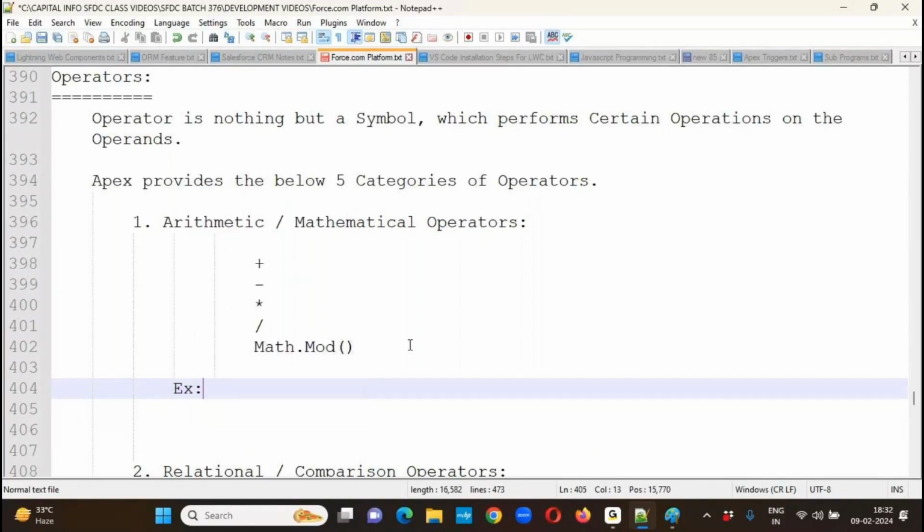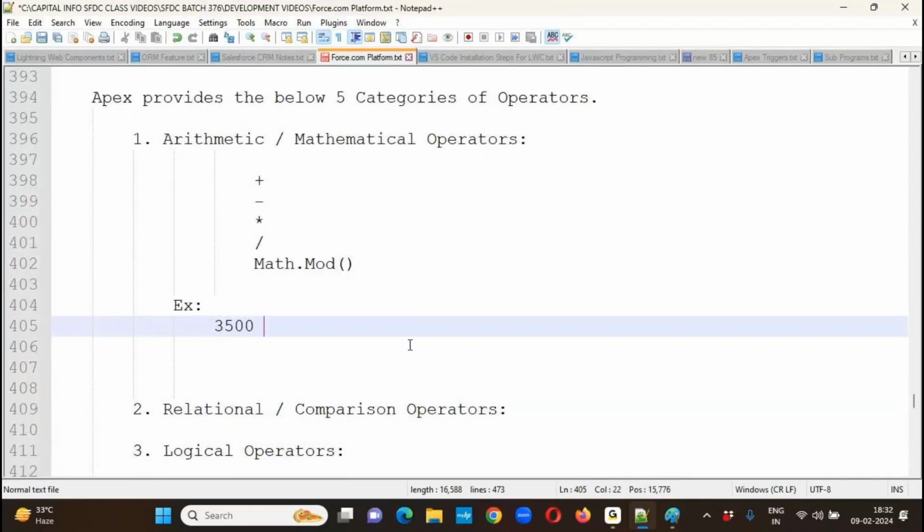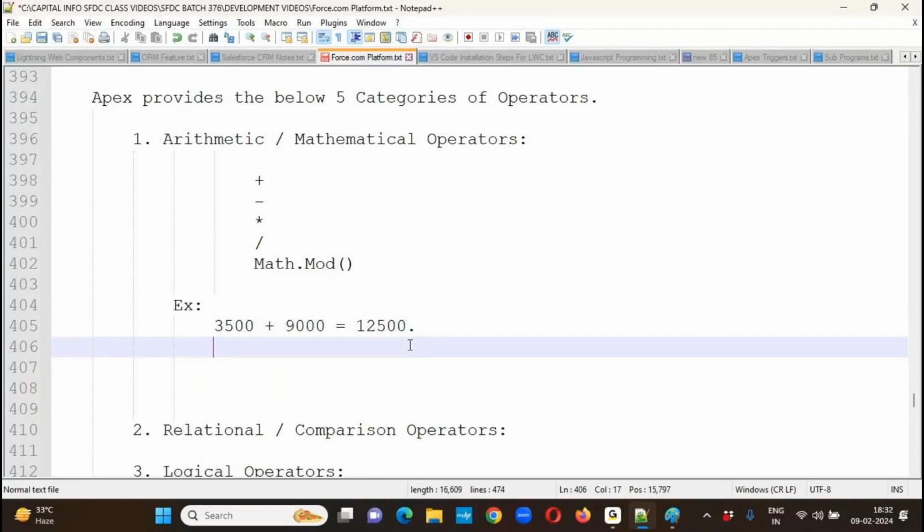Now, for example, I'm using the value 3,500 plus 9,000. What is the result in this case? 12,500. Suppose I have the value welcome plus 1955. What will happen in this case? Will it perform any operation? Will it show any compilation error or runtime error? It will concatenate, because I'm using this plus symbol.